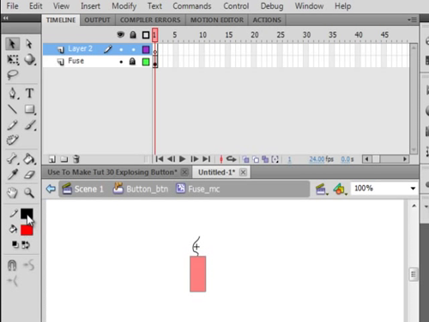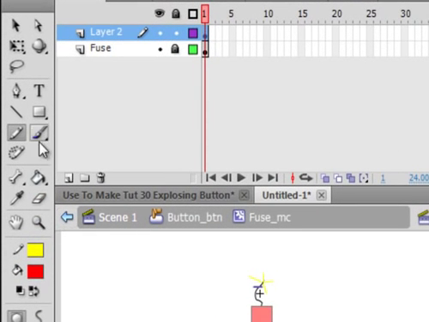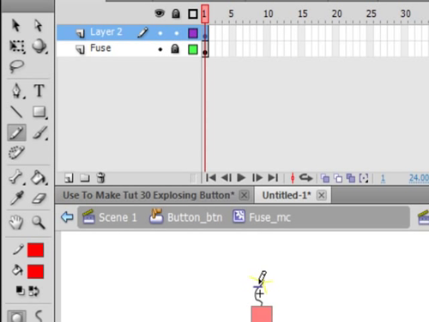So I'm going to use my pencil and pick up some yellow strokes with my pencil on frame 1 of layer 2. I'm just going to make some sparkly things. Then I'm going to change the color to red, make some sparkly things.